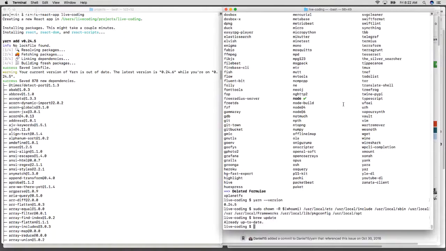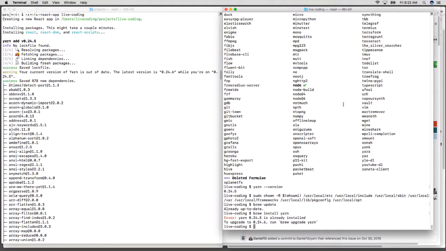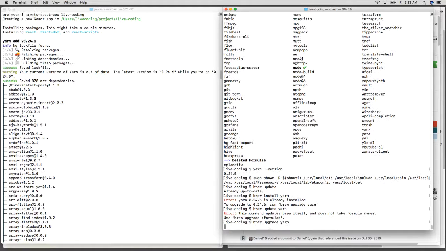I wonder if I do brew install yarn, will it install it? It's already installed. Brew update yarn. Okay, this command updates brew itself and does not take formula names. What? Oh, upgrade. Okay, so I'm supposed to type brew upgrade yarn.